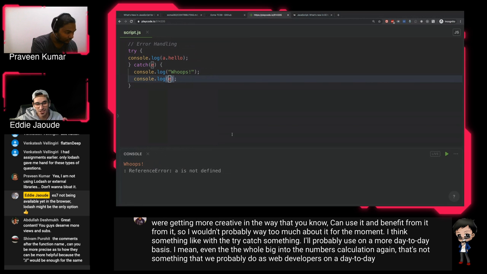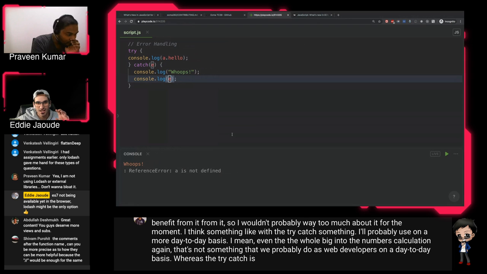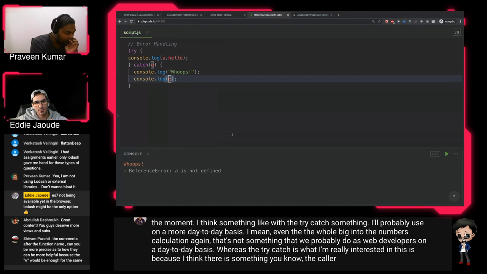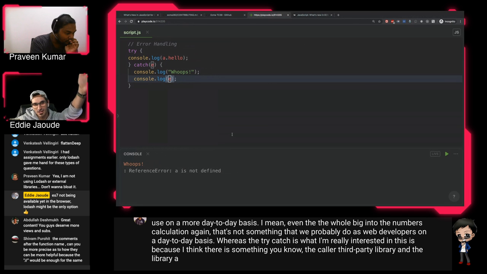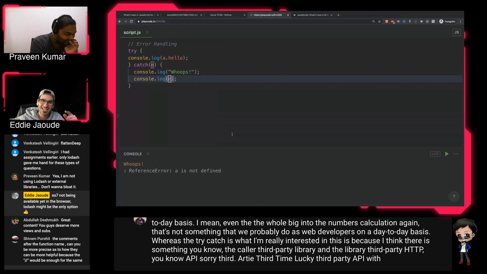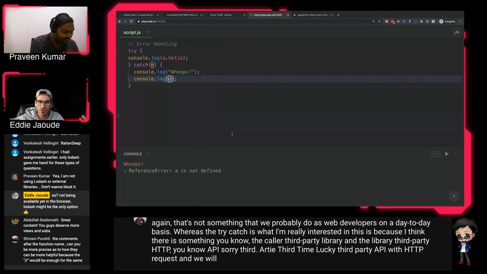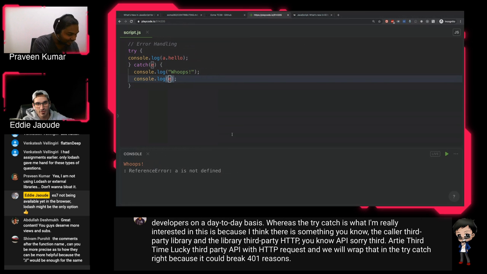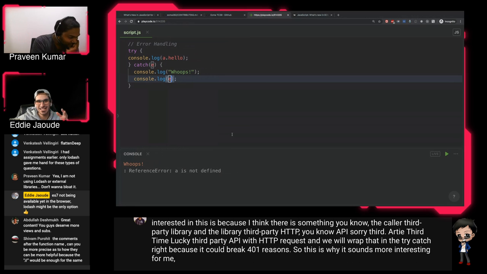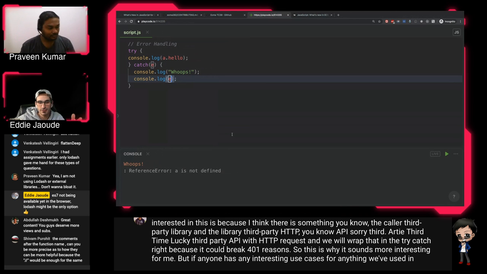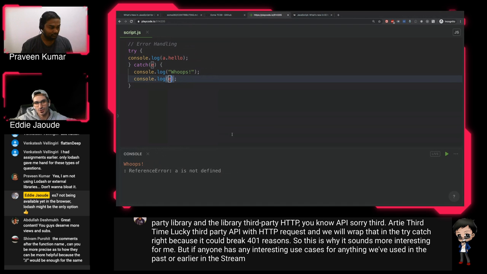Whereas a try catch is why I'm really interested in this, because I think that is something we do: we call a third-party API with an HTTP request, and we will wrap that in a try catch, right? Because it could break for 101 reasons. So this is why this one's more interesting for me. But if anyone has any interesting use cases for anything we've used earlier in the stream, put it in the comments. It'd be interesting to see it.